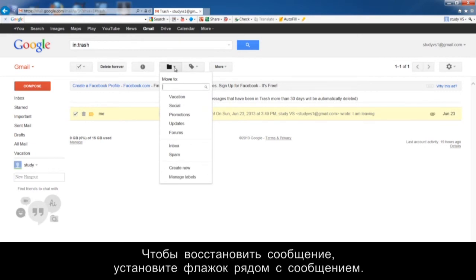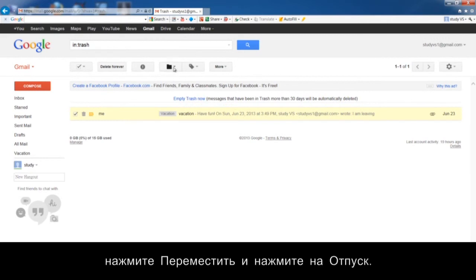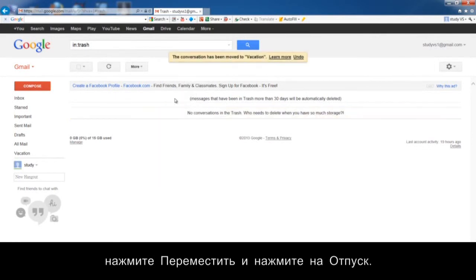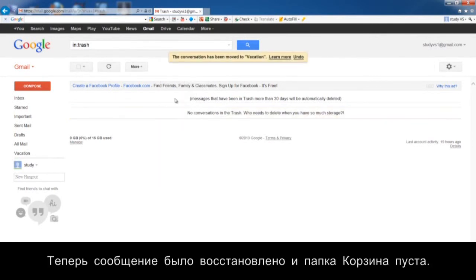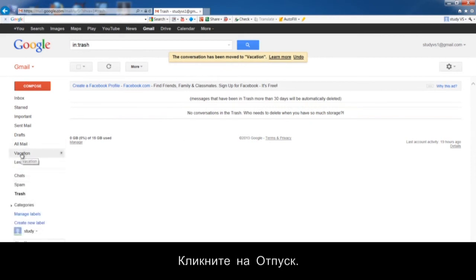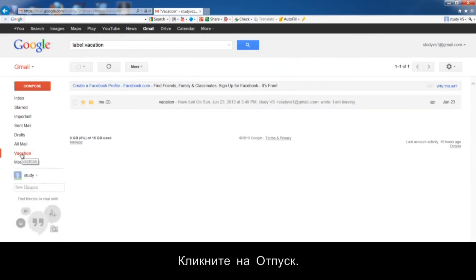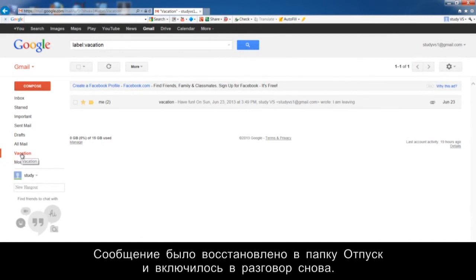To restore a message, check the box next to the message. Click Move to. Click Vacation. Now the message has been restored and the trash folder is empty. Click Vacation. The message has been restored to the vacation folder and is included in the conversation once more.